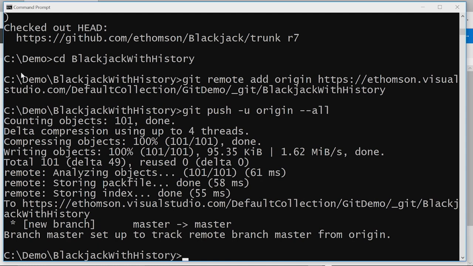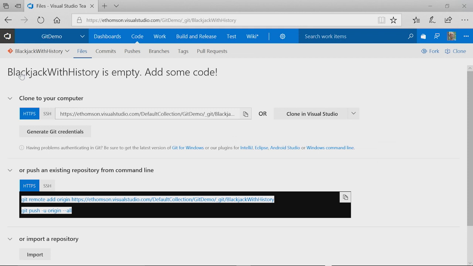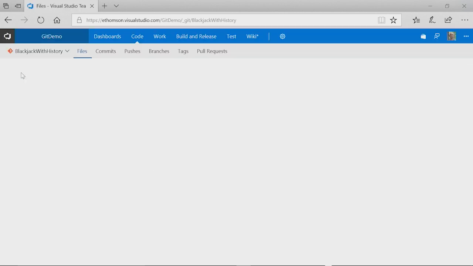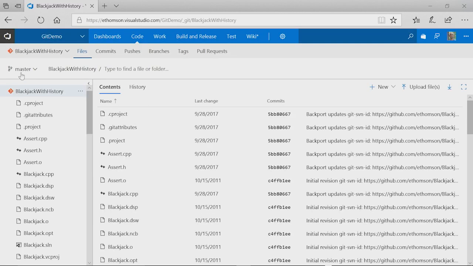And then I can navigate back to my browser in Visual Studio Team Services and reload it to see that my Subversion repository was migrated. And this time, I even have some history.